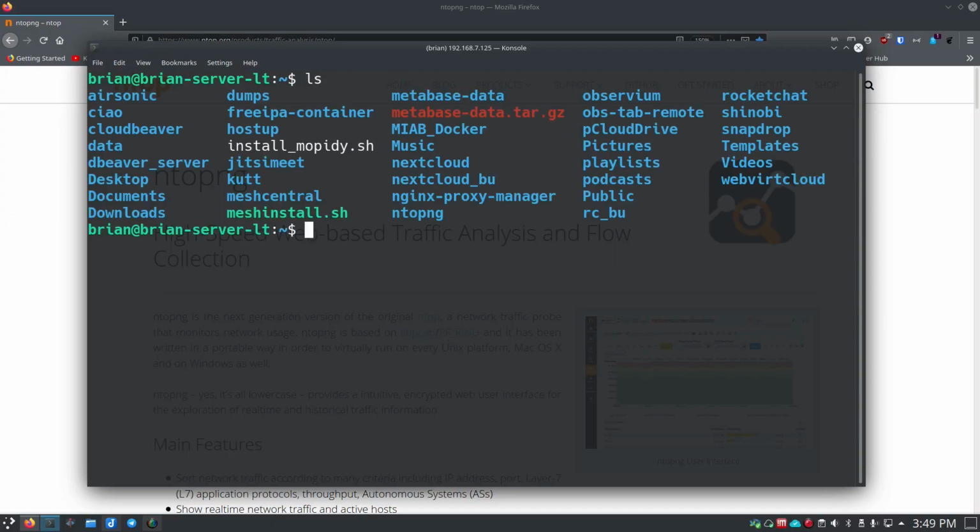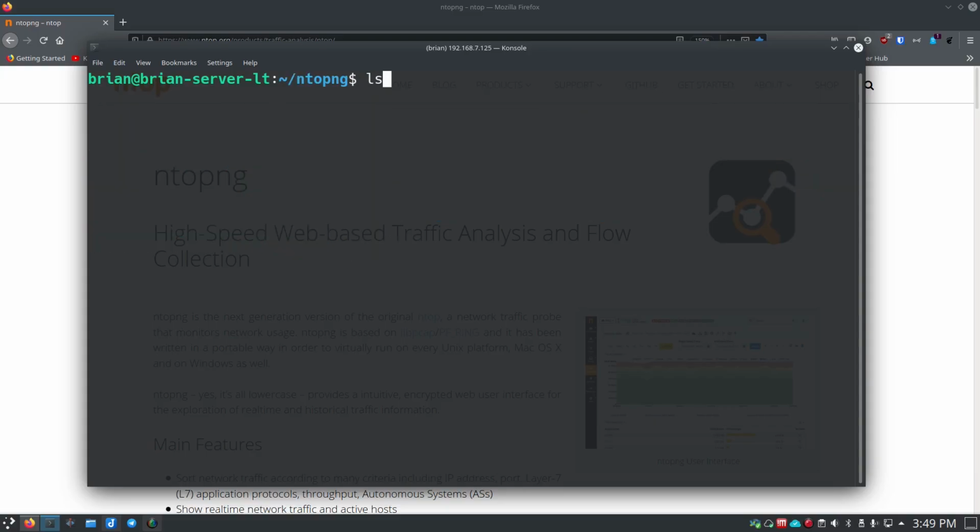If you do an ls, you should see a folder that looks like this. Then if you do cd NTopNG, you can tab to complete it, or you can just type out NTopNG, hit enter, and you'll be inside that directory. Now if we do an ls, you'll see that I have a docker-compose.yml file, so you'll want to create that too. If you do ls, it's going to be empty, so you want to do nano docker-compose.yml. Type that out, and once you're ready, hit enter.